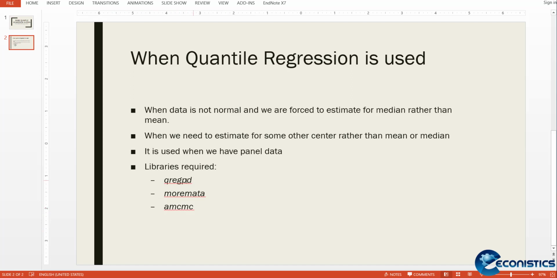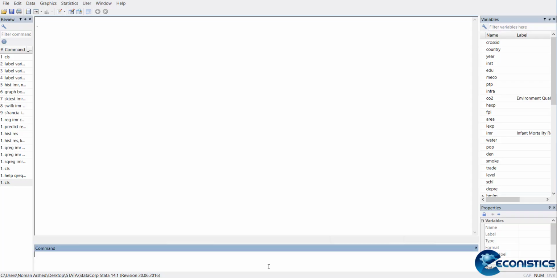First is qreg panel data, then moremata, then AMCMC. So first of all we'll install these libraries. The command is ssc install qregpd. When you do it, it will search the internet. Look at the bottom right, showing contacting host and receiving the information.